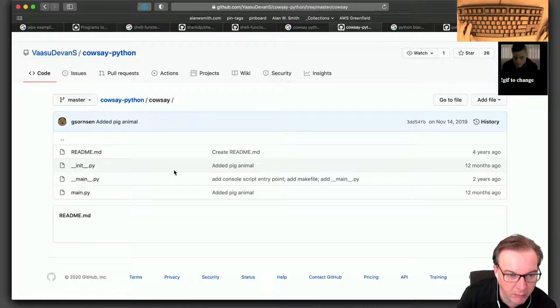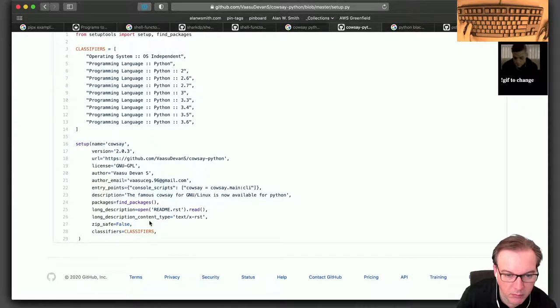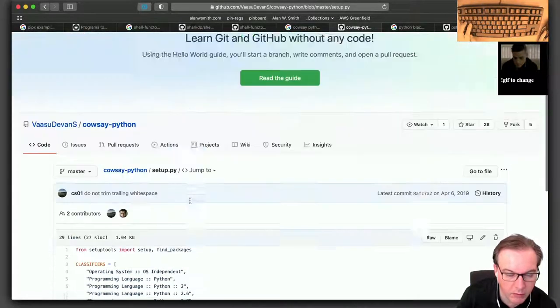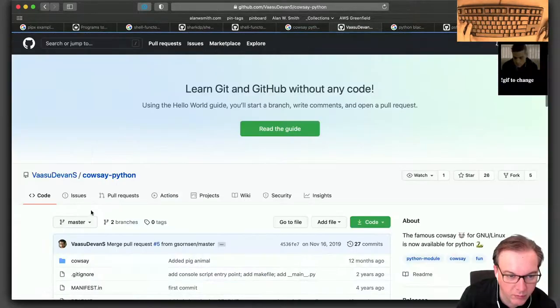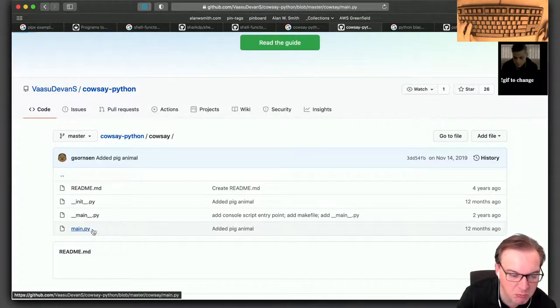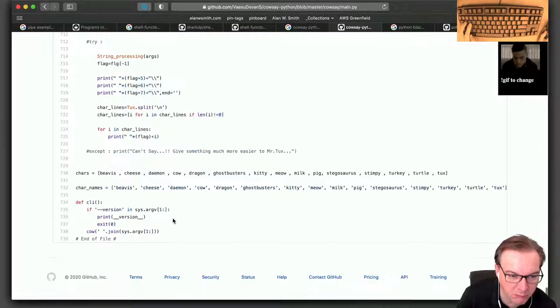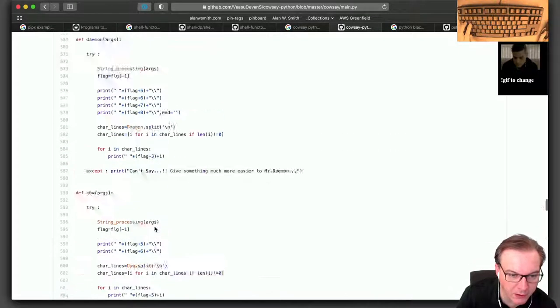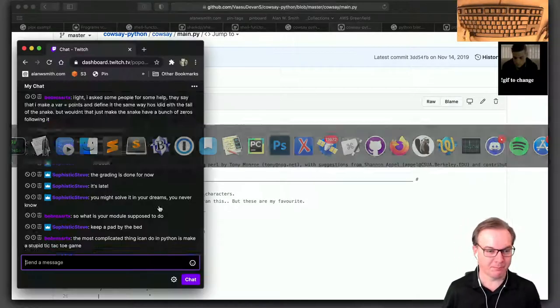Wait a minute. Back up. Something just went weird. Causeway.main.cli. Huh? Okay, we gotta try something else. Because there's no direct main. Yes, there is. It's right there. Never mind. Found it. And then there's CLI. So it's just calling straight to that. And this file doesn't call anything else. See, I need this to call something else next to it. Okay, that's going to do it for now.